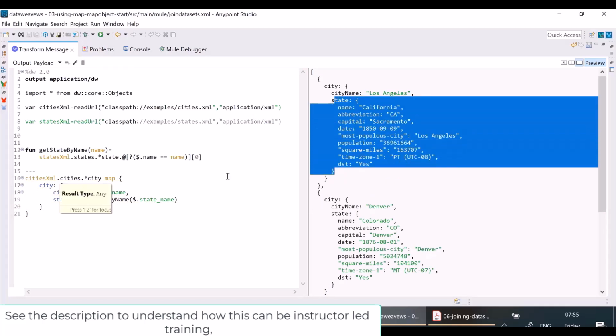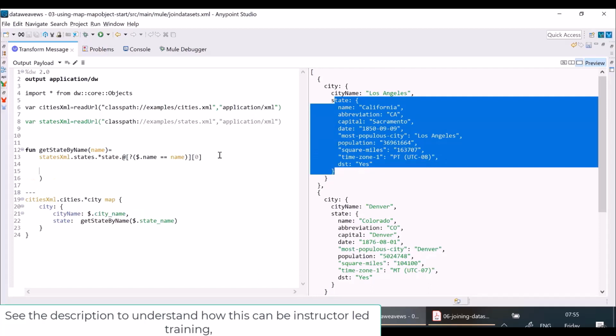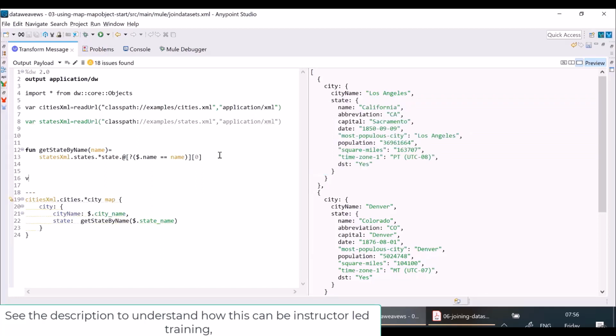I'll take this expression in a variable. So where joinedCities is equal to, and I'll initialize this.